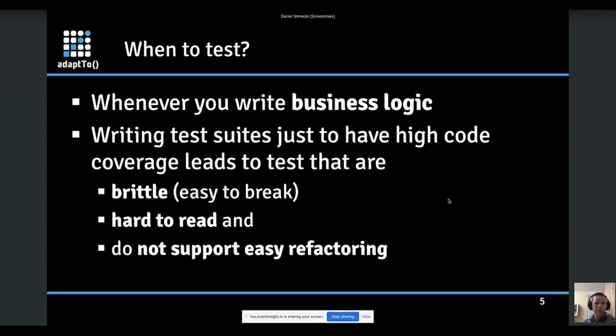And why doesn't it support easy refactoring? Because if you mock every implementation that you write, then basically you end up with 2 different implementations that you need to maintain: the real implementation and the mock implementation. And if you have these 2 implementations, then in case you need to refactor anything, you need to refactor it at both places, the implementation and the mock.